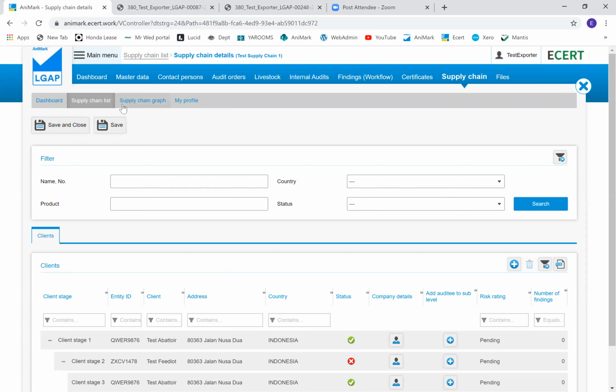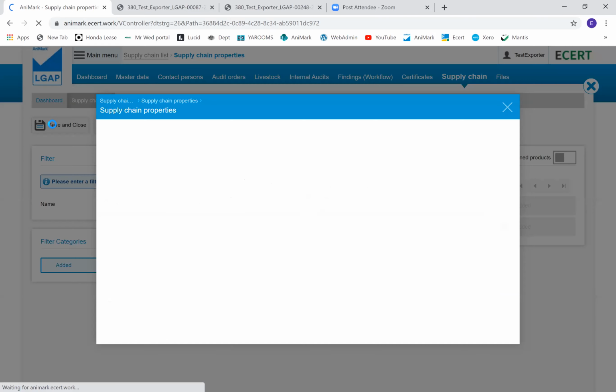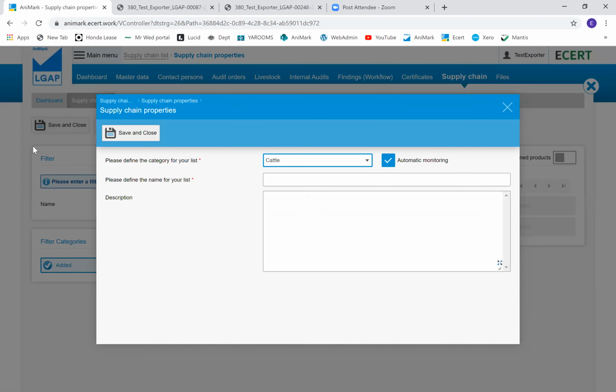What we want to do is just go back to the main page of the supply chain list and hit the new button. Here it will have cattle. If you have multiple types of livestock, you need to select it per livestock and create it per livestock species. You can create a name. Let's do test supply chain 2.